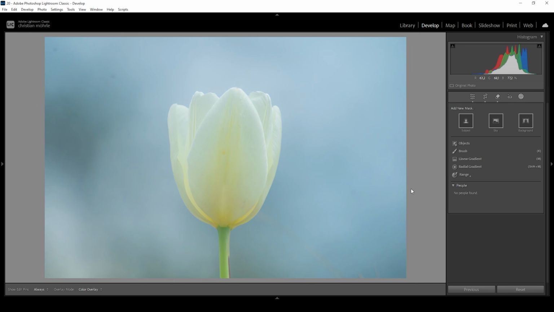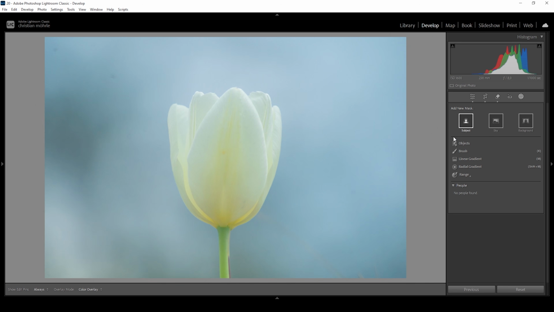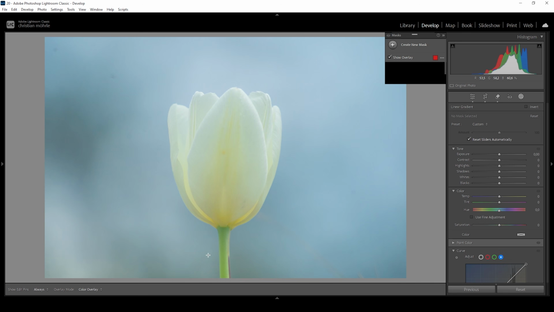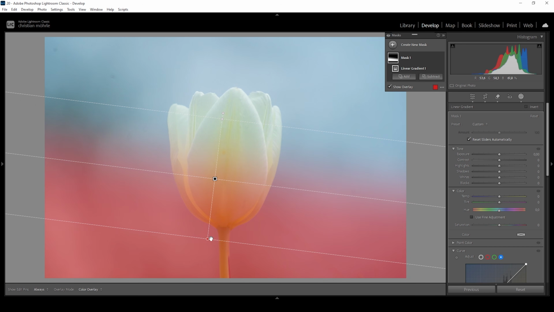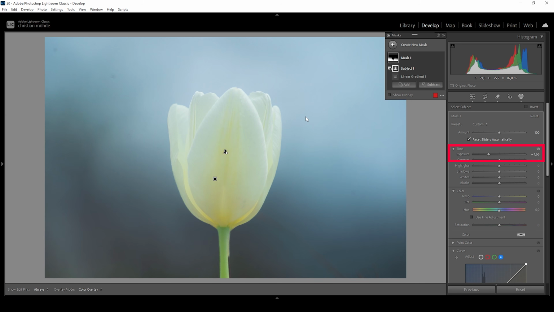We can further build on this method to create light and shadow, adding amazing effects. Let's target the bottom of our image using a linear gradient. Since we don't want to alter the subject, we need to subtract a subject mask from this linear gradient. Now we can make the bottom darker by bringing down the exposure. And thus we are creating shadow.